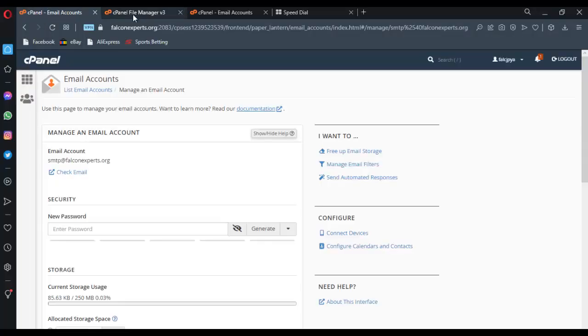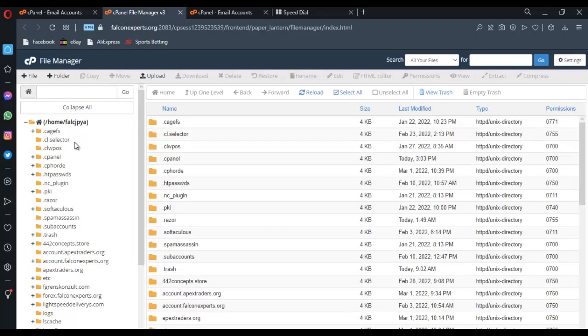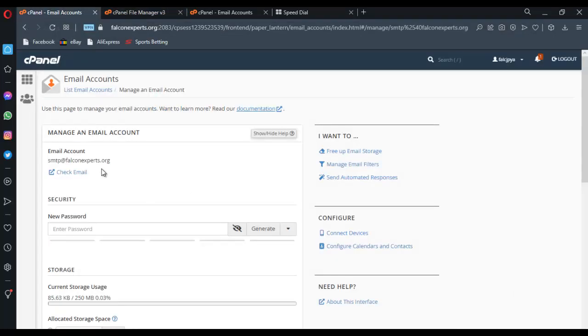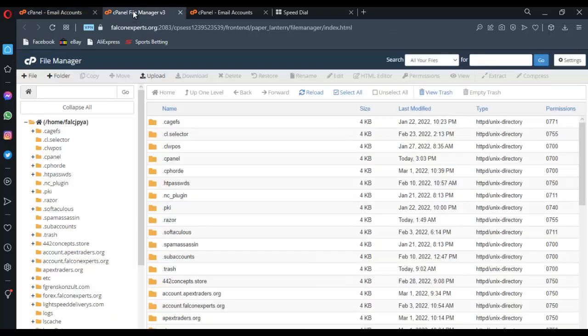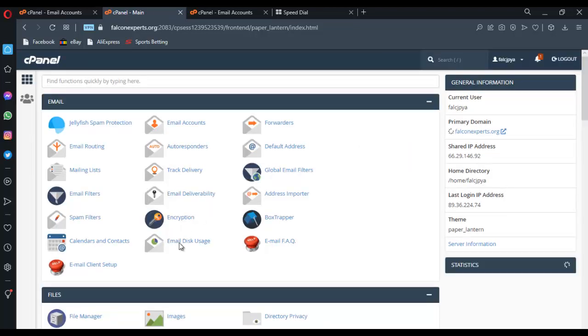Hello everyone, welcome. Today I want to show us how to manually activate your SSL certificate, to install your SSL certificate using cPanel. Your SSL is what makes our sites have HTTPS instead of HTTP.